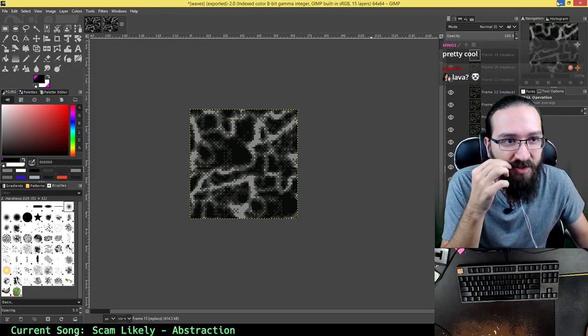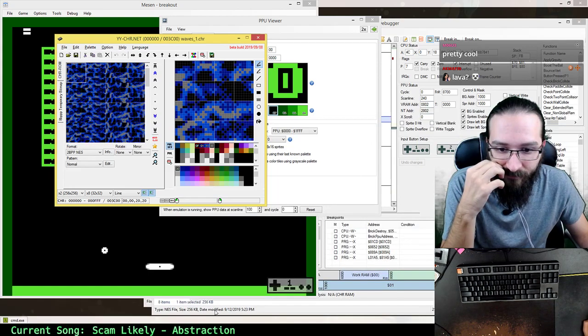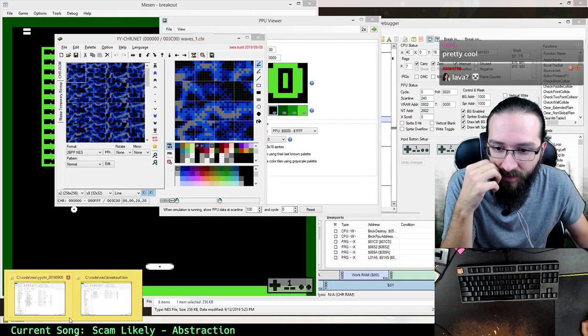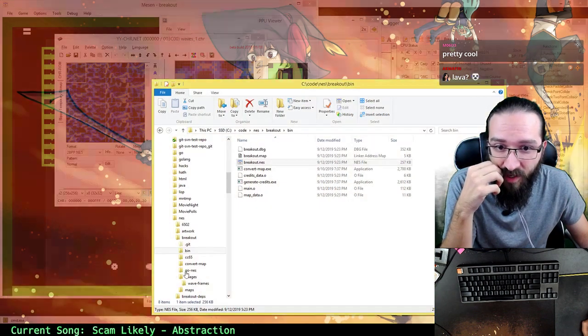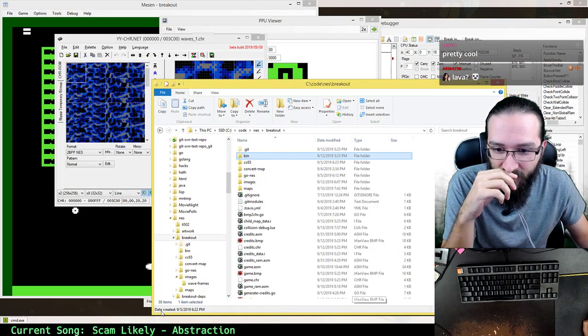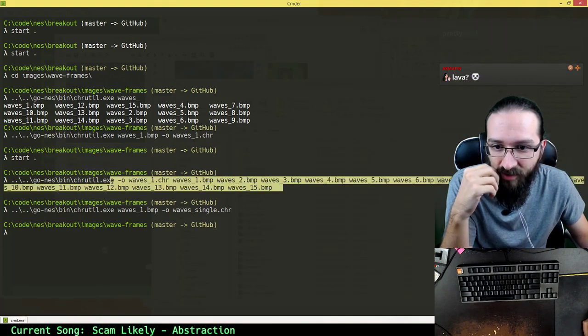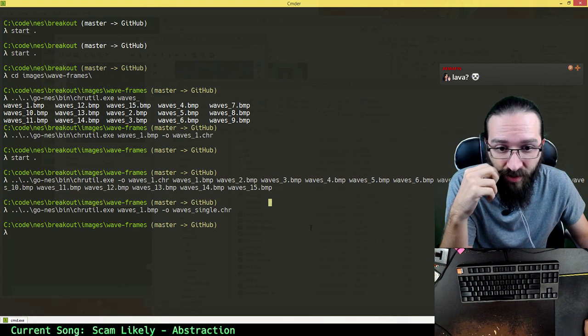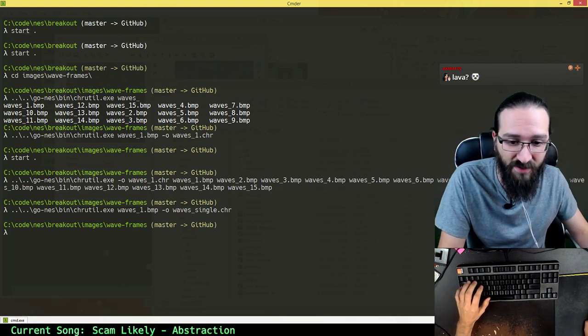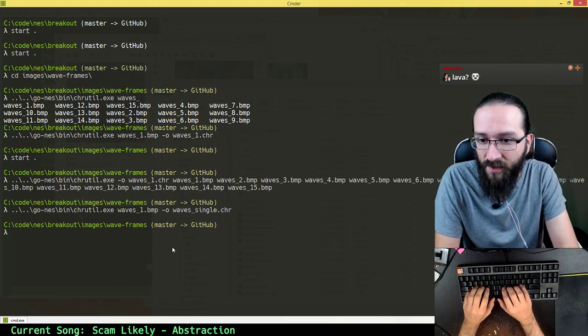So the first step is getting the bitmaps, right? I did that manually. You saw the command right here. This is manually getting the bitmaps. So the first step is I need to put that into the makefile.